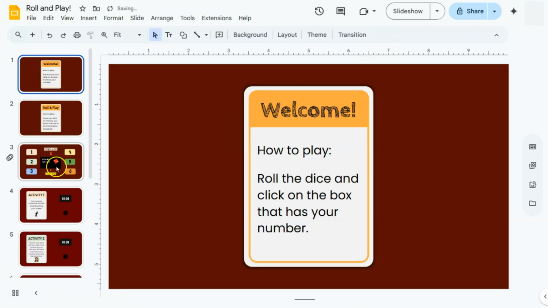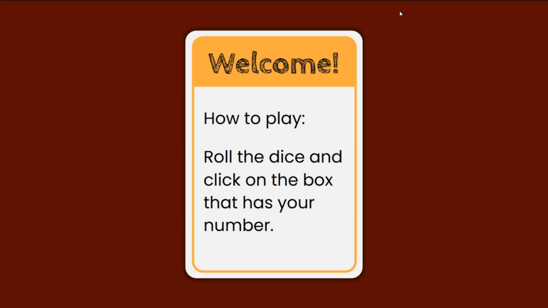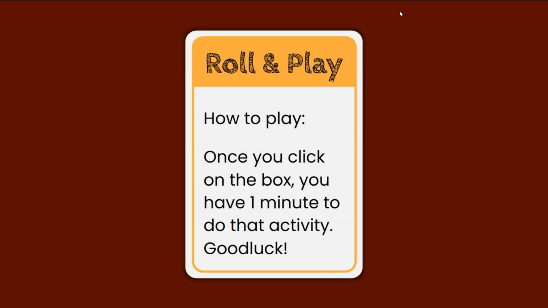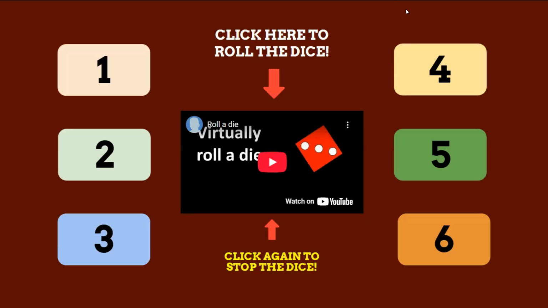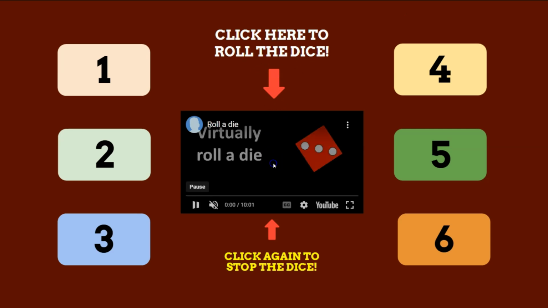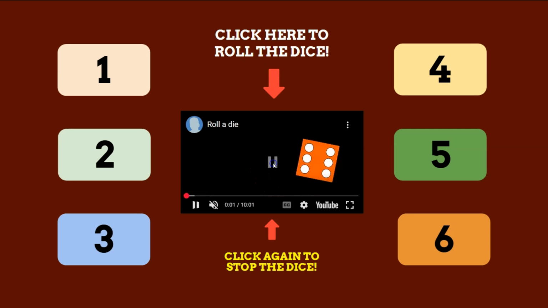So now that we have linked everything here on our game board, let's try and do this with a slideshow. So here is our instructions. Next one, there we go. And now we have our game board. So the instruction is, click here to roll the dice. Click again to stop. And now I have rolled the number 6.